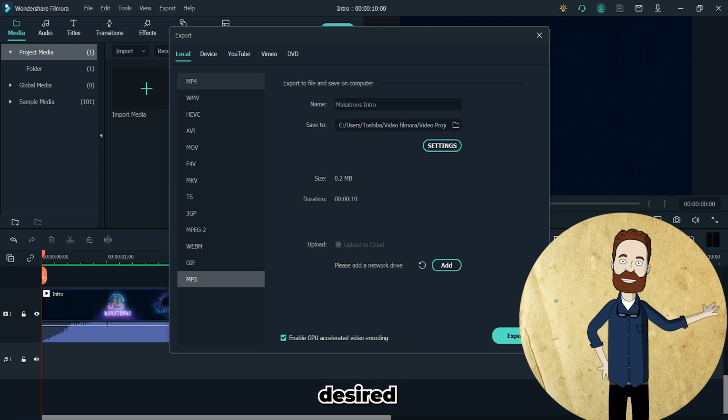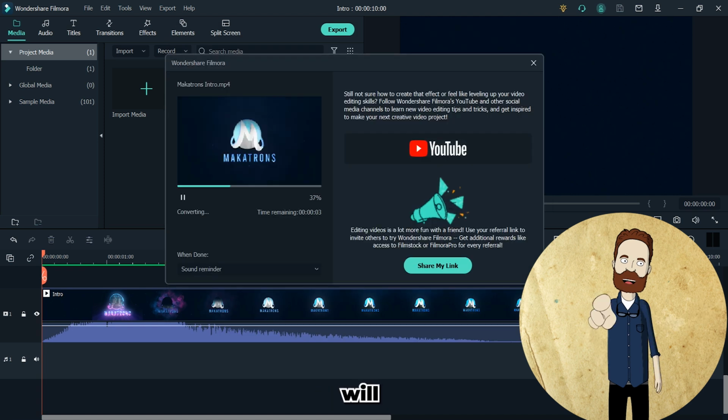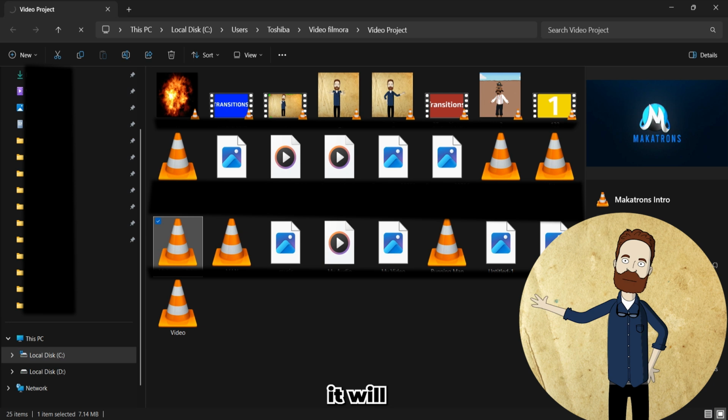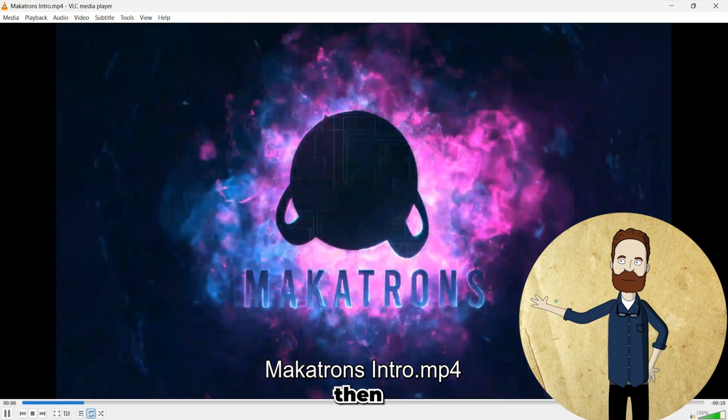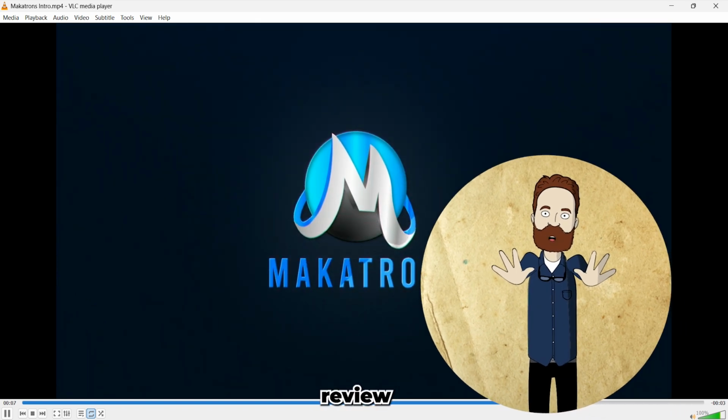After selecting your desired format and settings, hit the Export button. Filmora will then begin rendering the video, and once the process is complete, it will notify you. You can then open the folder containing the file or directly play the video to review the final result.